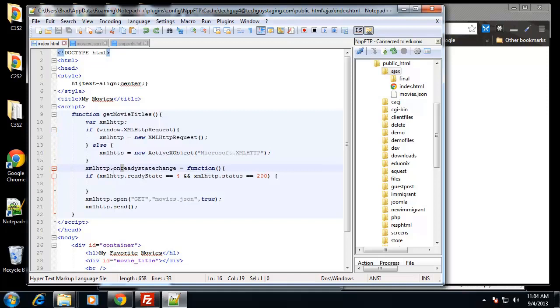So next we're going to do the onreadystatechange. We're going to set it equal to a function, and in that function we're going to check the ready state, make sure that it's 4, and we're going to make sure that the status is 200. So that's just checking to make sure that everything's ready to go. And in here is where we're going to put all our code.